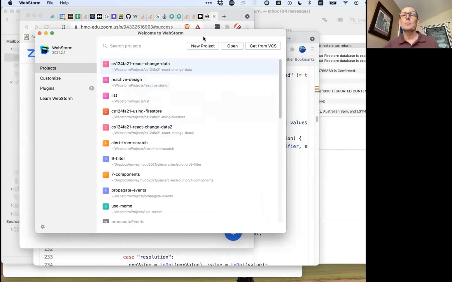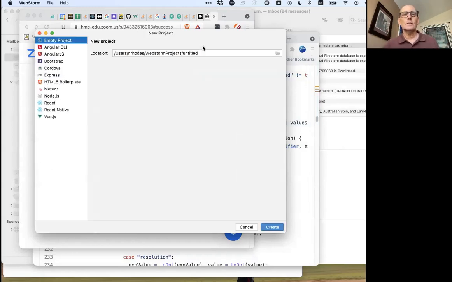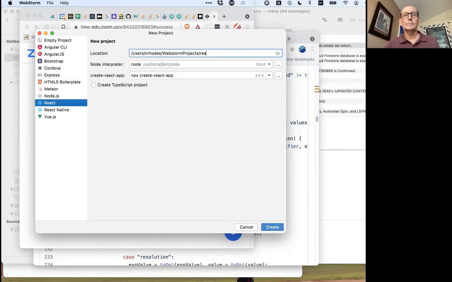Now let's talk about doing responsive design with React. Again, the idea is you could do stuff just with CSS, but it may sometimes be easier to do certain things in React itself. Let's create a new React project.